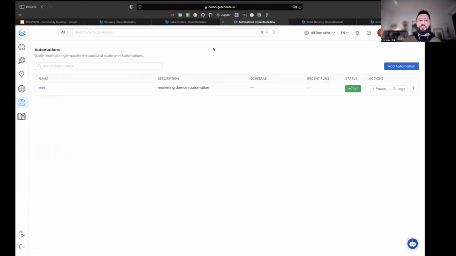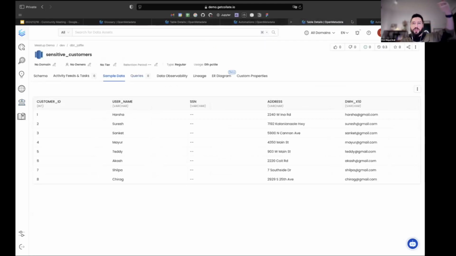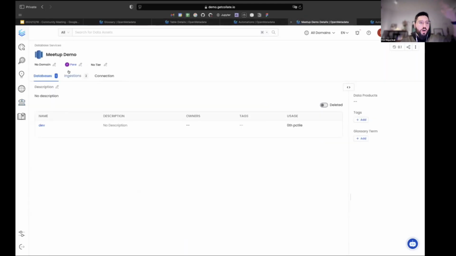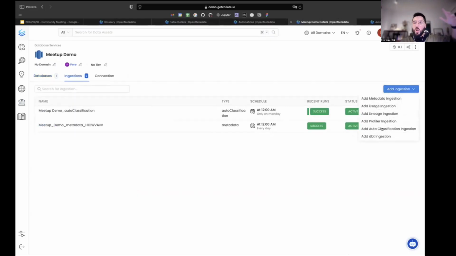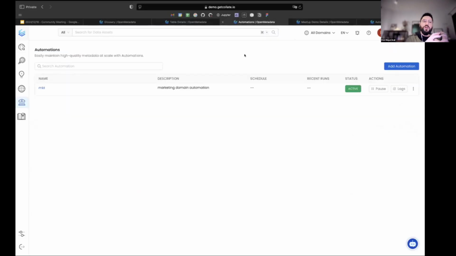But then, as you might remember, in Collate, we have this governance automations feature, which I actually like to think about as governance recipes. In this case, the same way that we can come into our services and prepare all of these different workflows, where we say, hey, I want this metadata extraction or profiling or lineage or whatnot to be executed every day, every week, whenever it fits our use case, we can actually now do the same from a governance perspective.